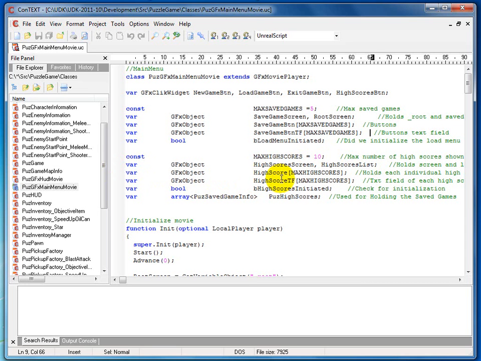We have a GFX object high score text field, which is the text field inside of each of the high scores. And then we have variable bool b high score initiated, which basically is, did we actually initiate this yet? And if we did, we don't want to do it again. And finally, we have variable array of puz high scores. This is a dynamic array, because when we grab the whole list, we want to be able to not limit it, because we're not limiting this just to 10 scores. We want to pull everything.